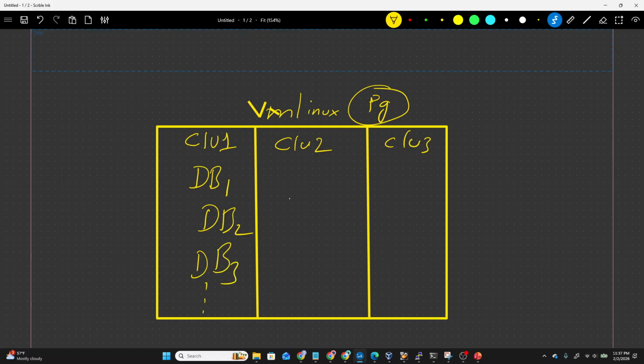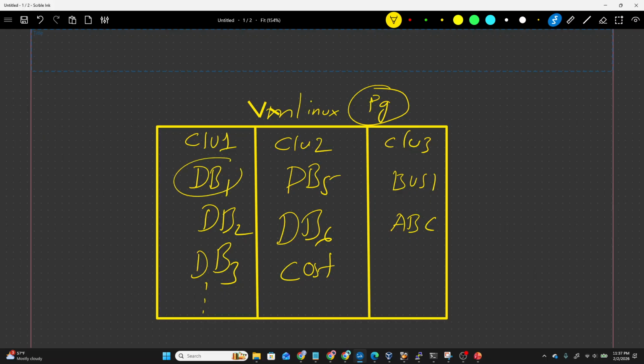So you can create multiple databases, like DB5, DB6, or you can give any name, let's say cast or BUS1 or ABC, something like that. All these databases are not related. They are totally independent databases running under different clusters.